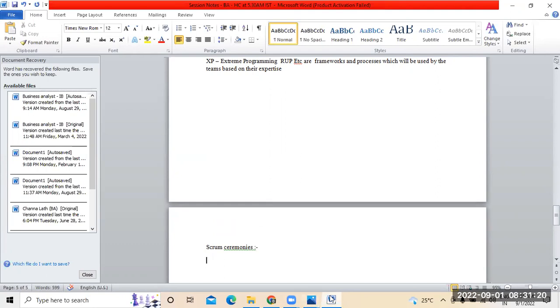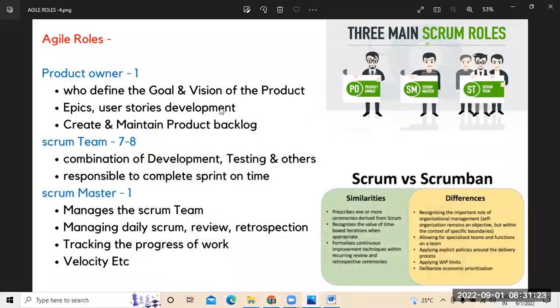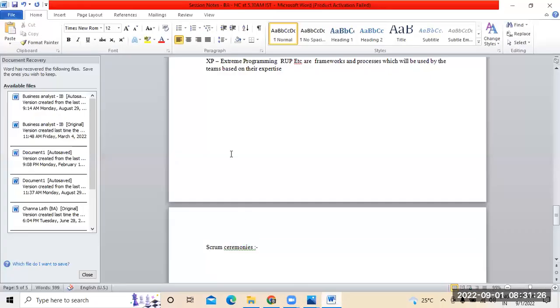First point is this. Second point is, what are the different terminologies we are using? The terminologies we use in Agile are as follows. First, Agile is called a methodology. Scrum is called a framework.